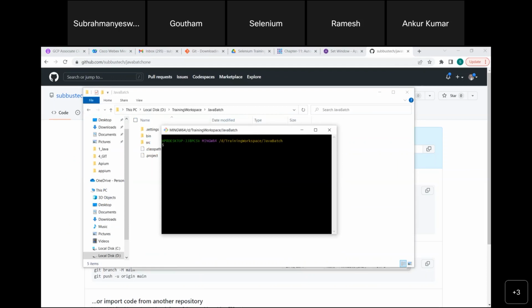So I'm executing git init here. Once I execute this, it will create a git staging area and a local repository here. Let me execute this. Initialized an empty Git repository in training workspace java batch dot git.